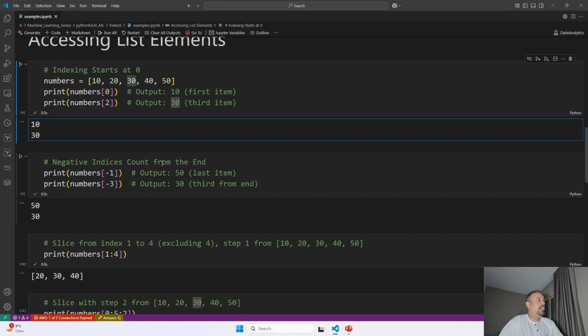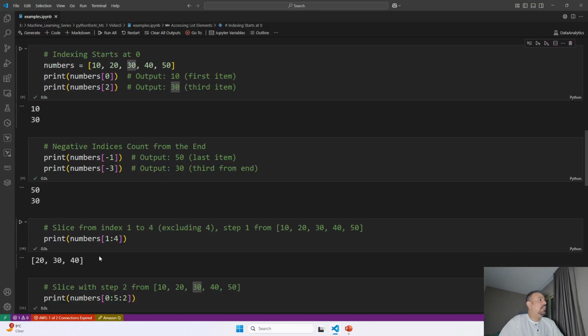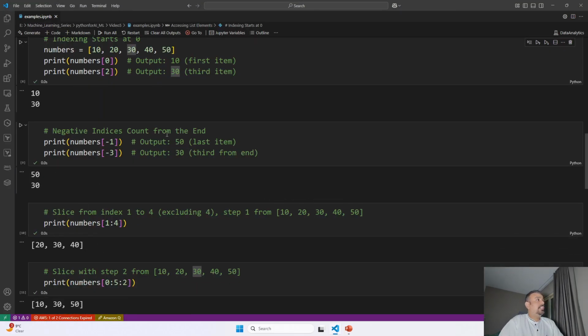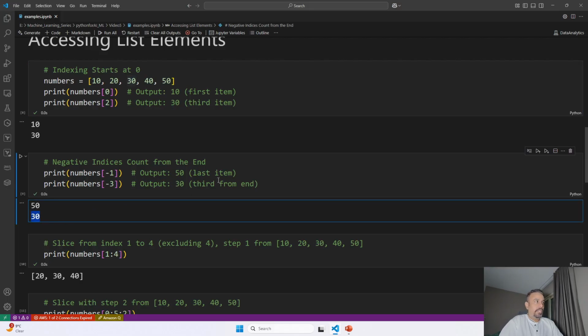Now negative indices count from the end. So when I say print numbers -1, instead of starting from 10, it is going to start from 50. -1 means 50. Then we say numbers -3. What is -3? -1, -2, -3, 30. That is how it has been calculated when you come from right to left.